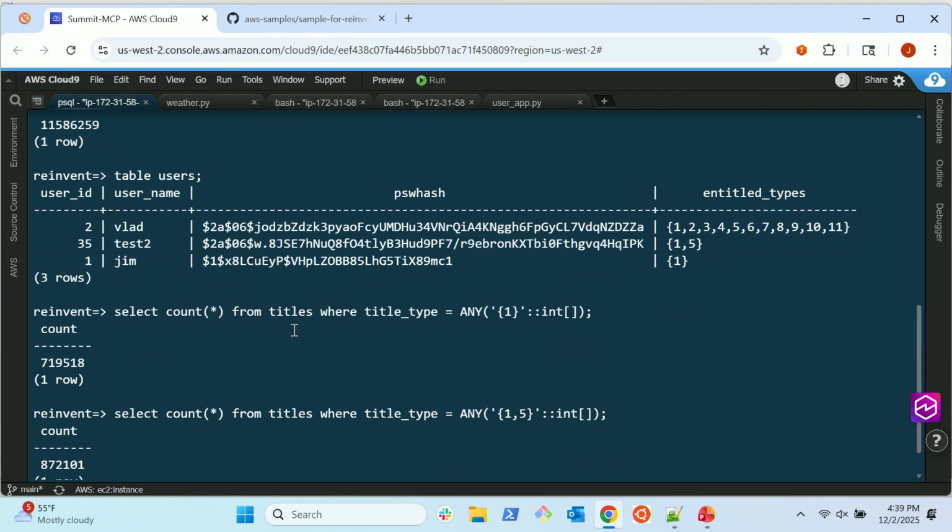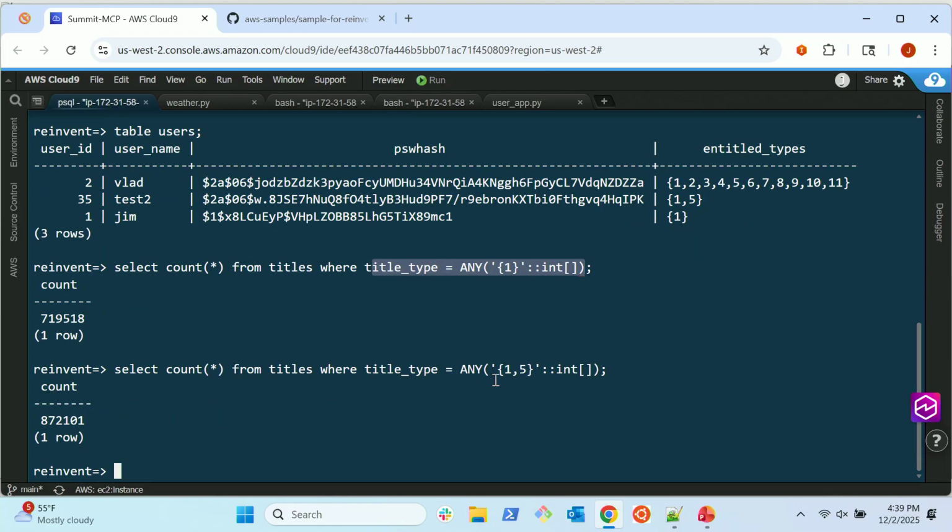Using that, we could have this sort of where clause where title type equals any, because this is a Postgres array, right? We have 700,000 movie titles of type 1, and for types 1 and 5 we have 872,000. That's kind of the where clause that we want to inherently have all the time.